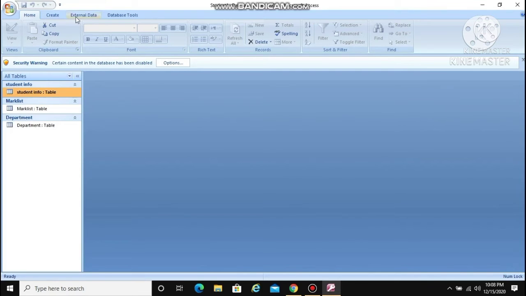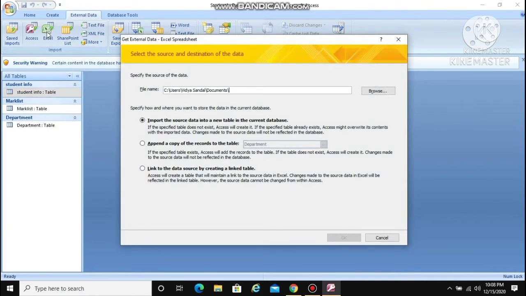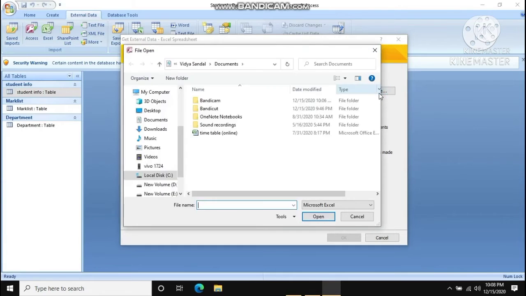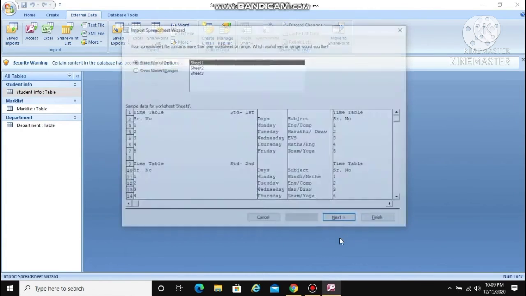Firstly, click on External Data. Here you can see the Import group. Here in the import you can see the Excel option. Click on that. If you click here, this dialog box will appear. Here you have to click on the Browse option and then select the Excel sheet, the table or the data which you want to fetch. For that you have to select the Excel file first and then click on Open. Once you click on Open, the same thing will appear. Again you have to click on OK.